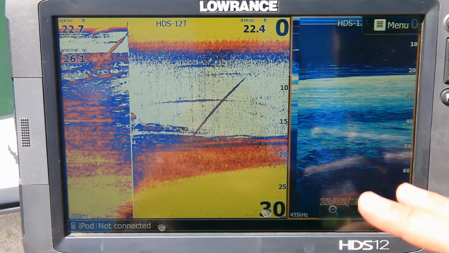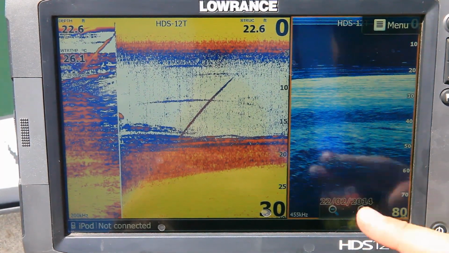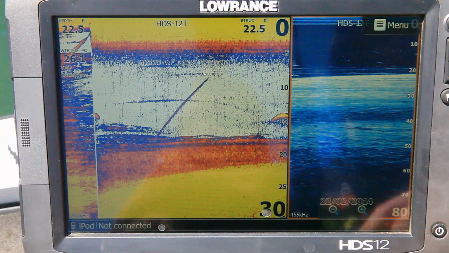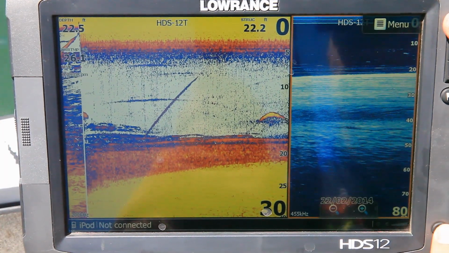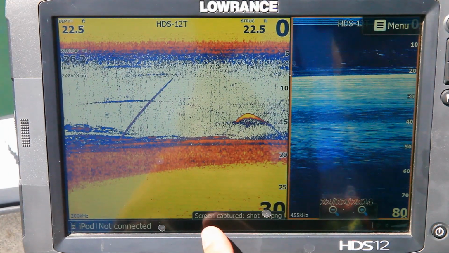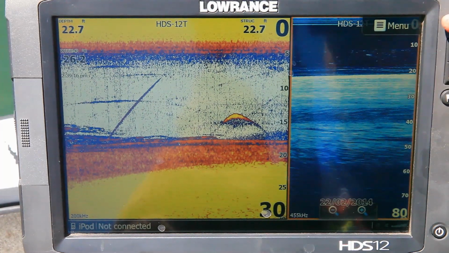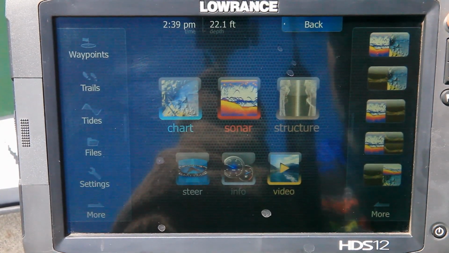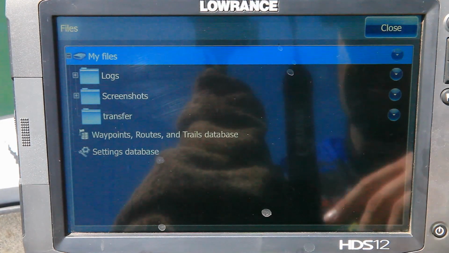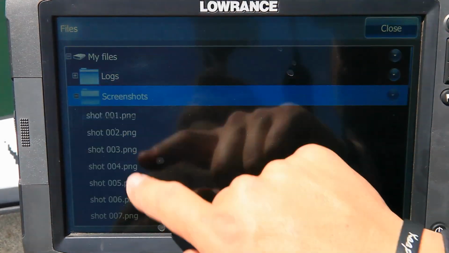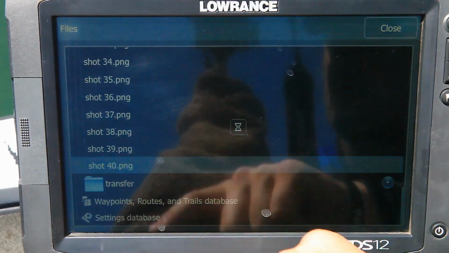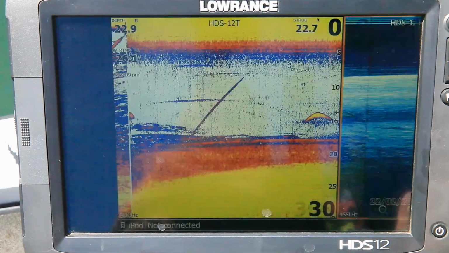Another question I often get asked, people see things on the screen that they want to, maybe they caught a fish or something that they saw, a couple of good fish, they want to screenshot it. So push the power button and this button at the same time. Comes up, says screen captured, it will save it. So to get them back or to view them, push your main menu button, push files. So my files are what's stored on the sounder. All screenshots get stored directly to the sounder. Click on screenshots, go to the very end, 40, view that, there you go.